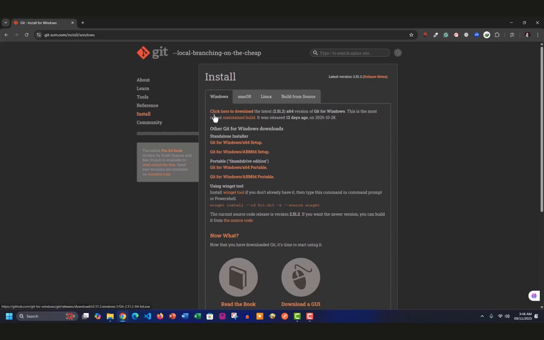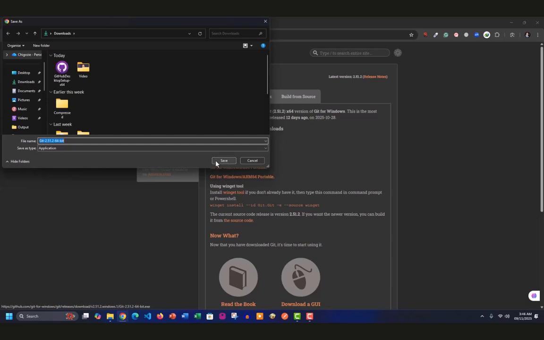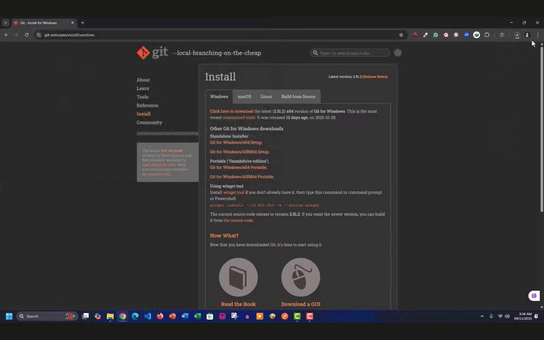Okay, you can see click here to download the latest version. As of the time of making this recording, it was released 12 days ago. That is version 2.51.2. So I'm going to click on download. Okay, I'm going to click save, and it is downloading. Git is downloading, guys. So I'm going to wait for it to finish downloading and show you how to install it.